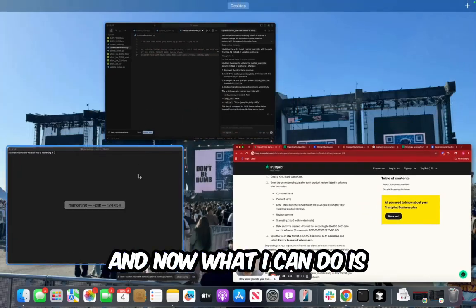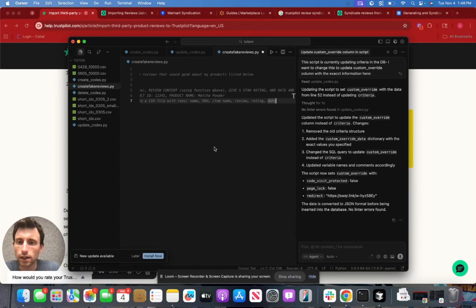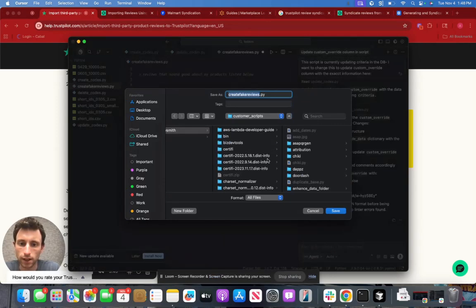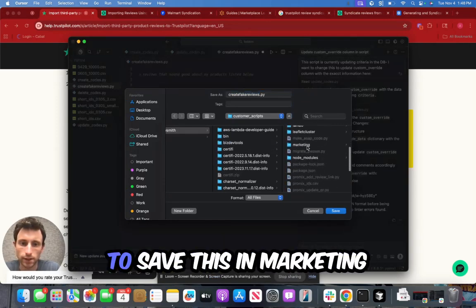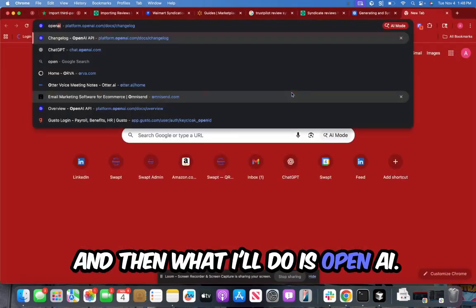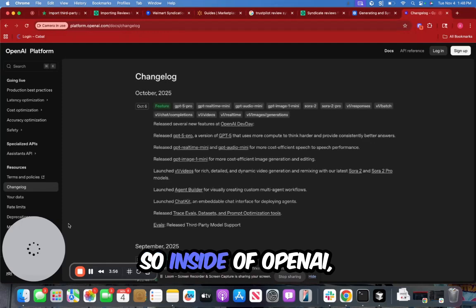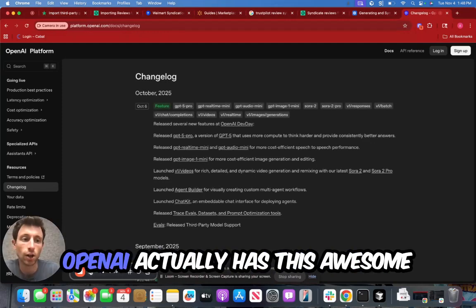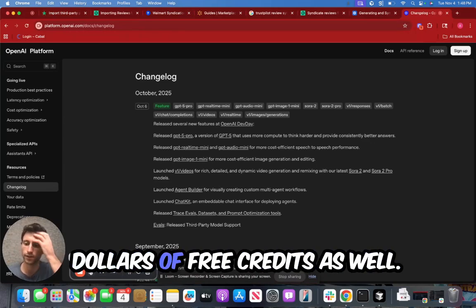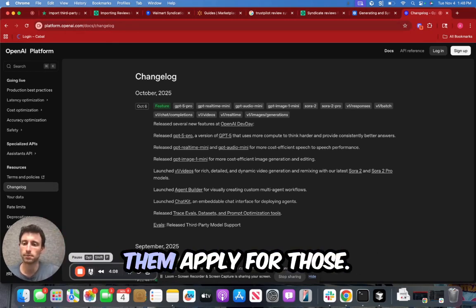Now I'll save this function. We're going to put this inside of customer scripts, in a specific folder I want to save this in, marketing. And then what I'll do is OpenAI. Inside of OpenAI, I can get an API key. OpenAI actually has this awesome thing where you can get $2,500 of free credits as well. If anyone's interested, let me know and I can help you apply for those.